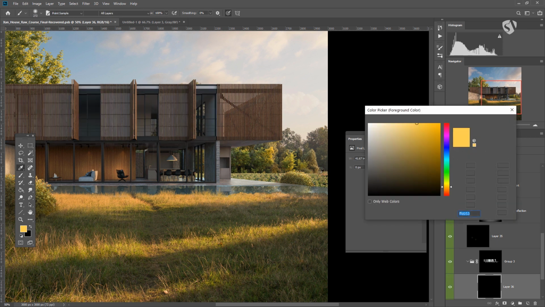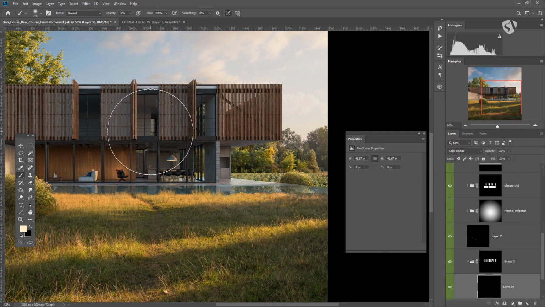And now I want to pick a less saturated color. The color is too visible if you go up with the saturation. So now I just want to make this area brighter. I can even select this area here and focus on it, because I have this main mask on the top.